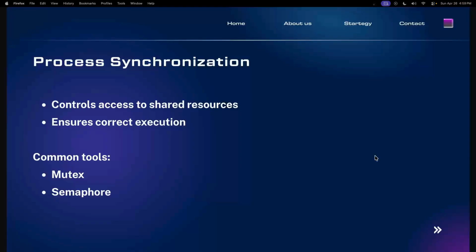Process synchronization controls access to shared resources and ensures correct execution. These two are the common tools: mutex and semaphore. Mutex is mutual exclusion. It acts like a locking mechanism that allows only one thread to access a resource at a time.